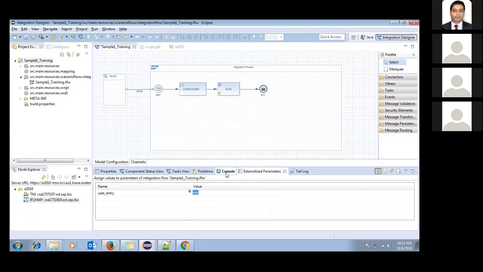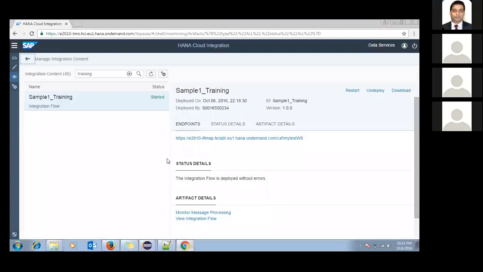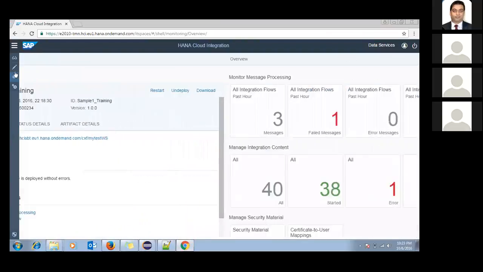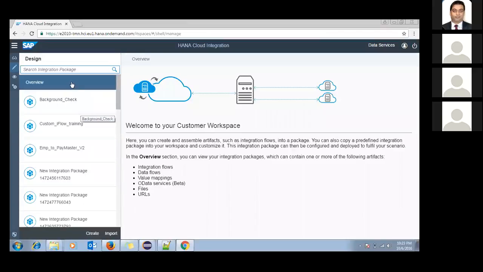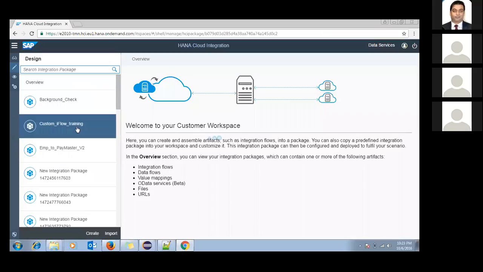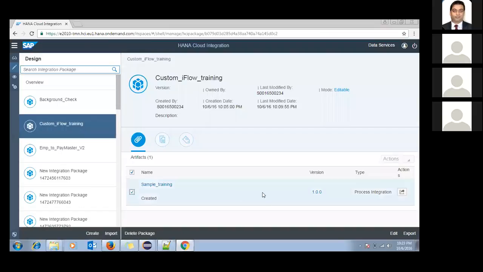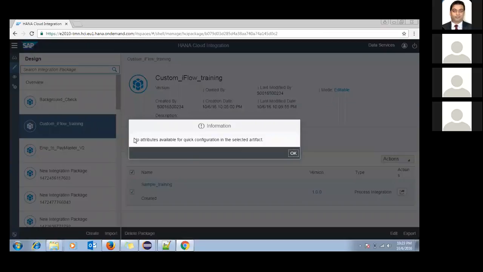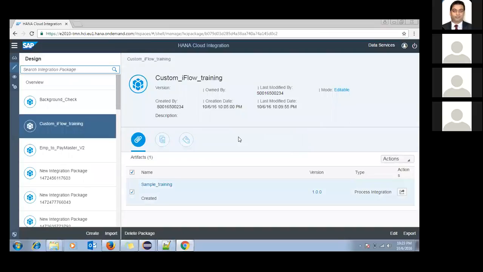I'll just have to check why it is not showing up in the configure option of our custom iFlow. Ideally, whenever we have any kind of externalized parameter, when we click on configure, it is smart enough to detect that there is an attribute which needs to be filled in by the user during runtime, right? Yep. So maybe there was some kind of an issue during the initial deployment that might have caused it to go corrupt or something. So we'll have to check that.